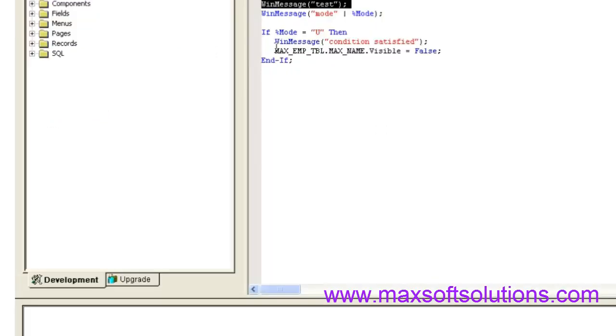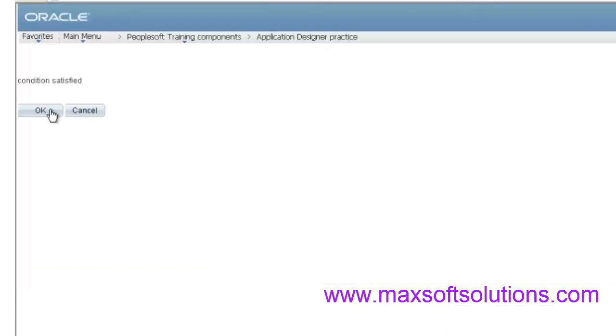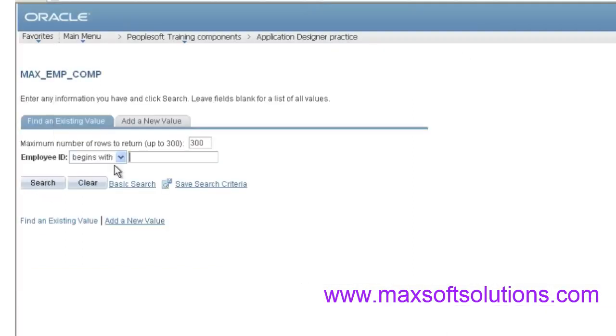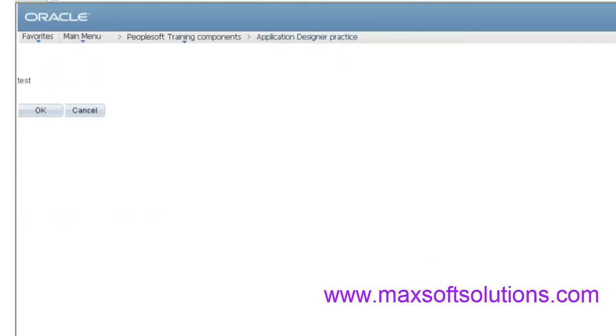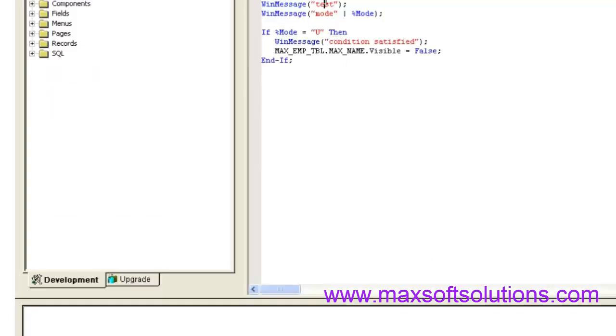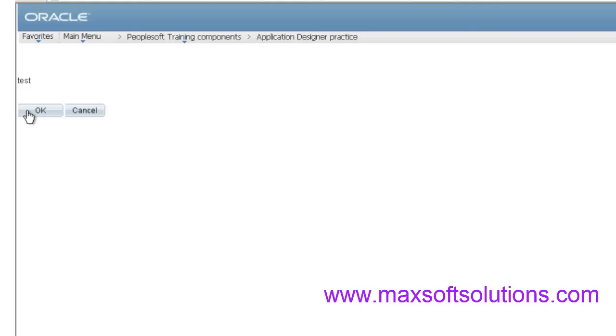Condition satisfied. That means it has entered the loop. That's why it is displaying the page without a name. Venkat, can you go back one time quickly? First, the win message is displaying "test", whatever we wrote here. Then you can say that up to here your coding is fine. Right. Then click on OK.